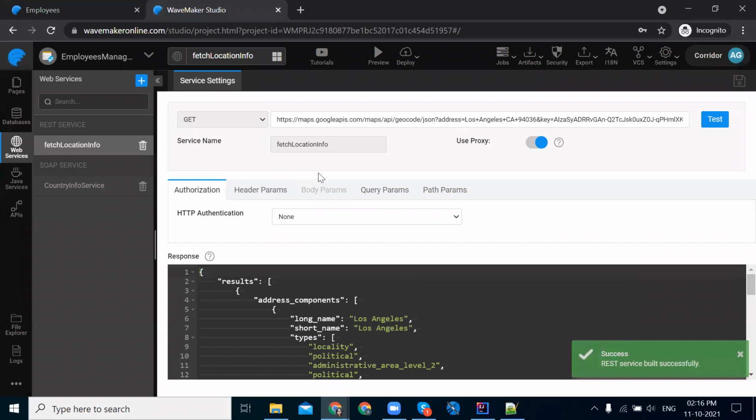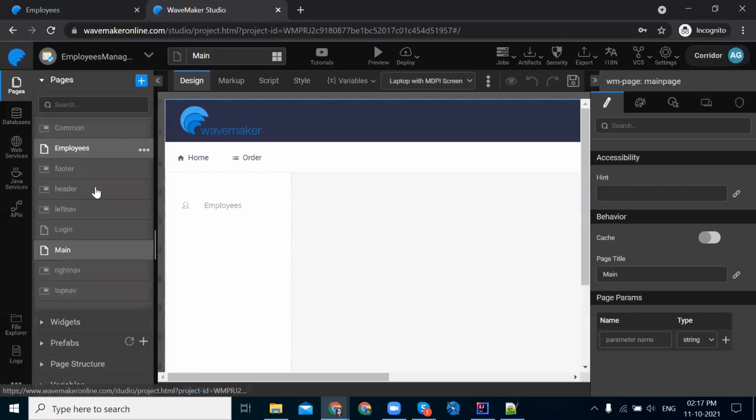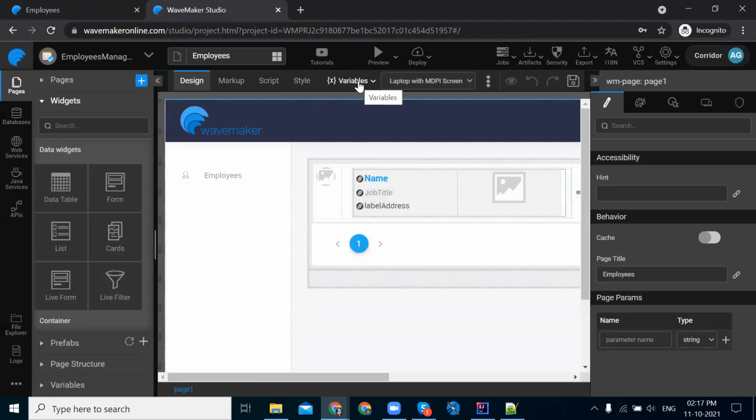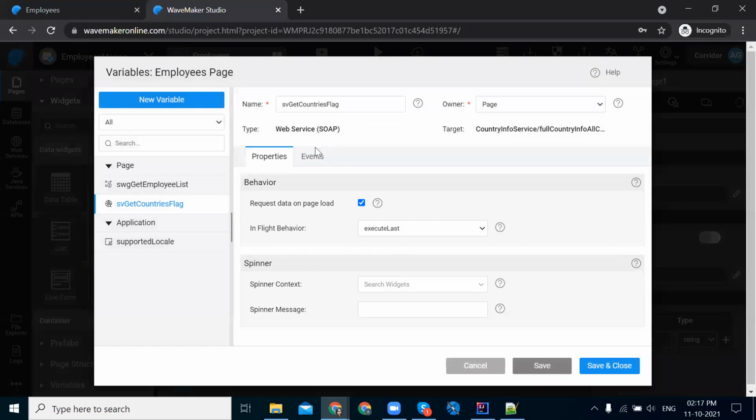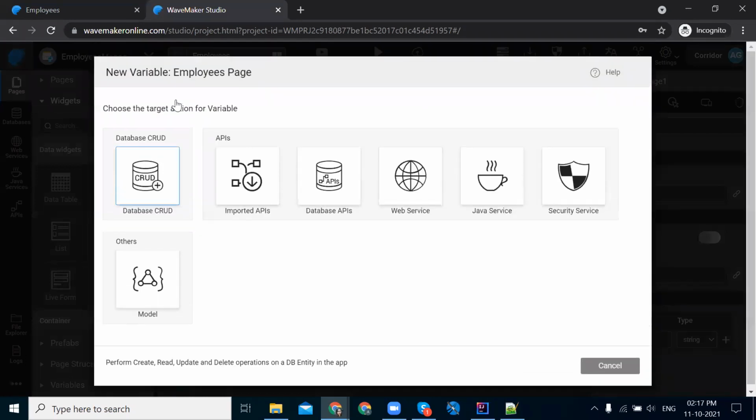Our API has been successfully imported. We can see it in the REST service section below. So this is how we can do it. Let's create a variable for it and use it in our UI. For doing that, let's go to the pages section and go to the employees page. Now let's create a variable for the web service which we have imported. Click on variables, click on new variable.